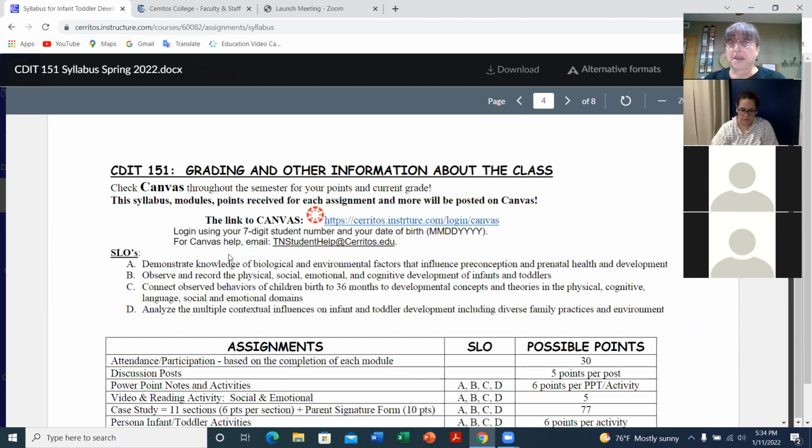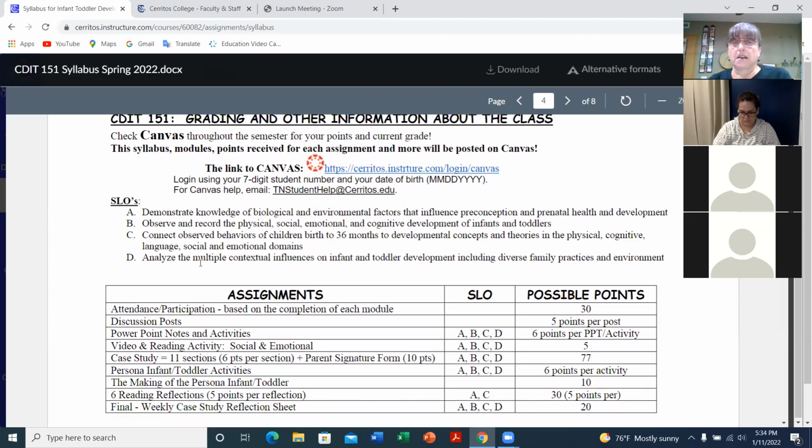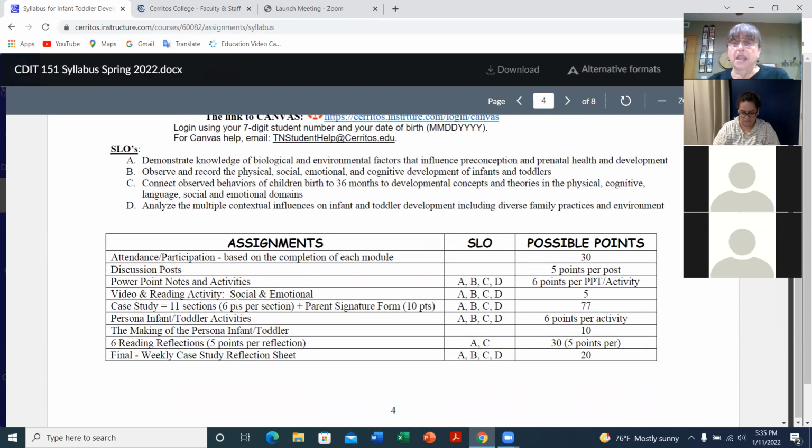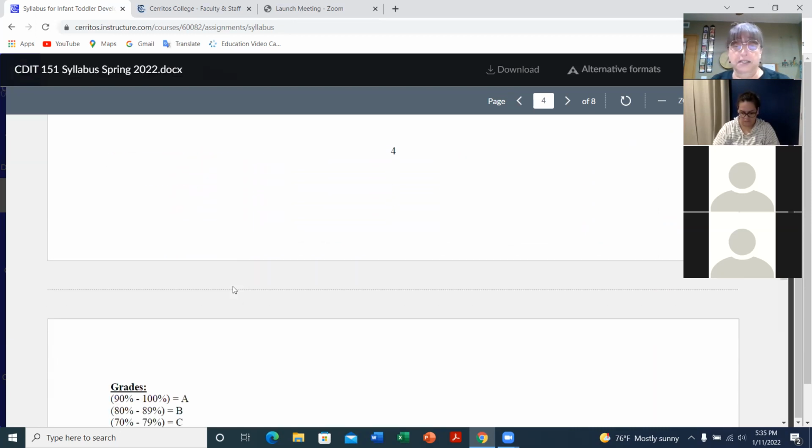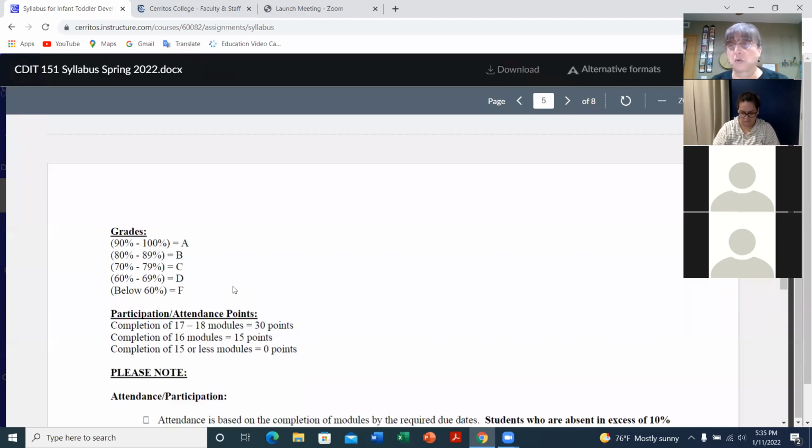Okay, and then we have some information on page 4 about grading and points. And I have the SLOs, the student learning outcomes here again, because it's showing which assignments are related to which SLOs. And it also gives you some information about the points for each of the assignments. And we'll be talking about these assignments as we continue down the syllabus. Here's the grading.